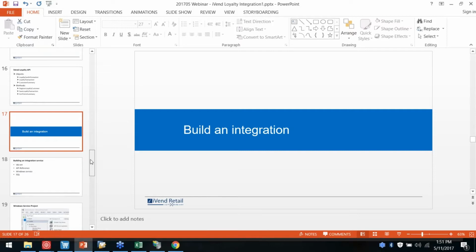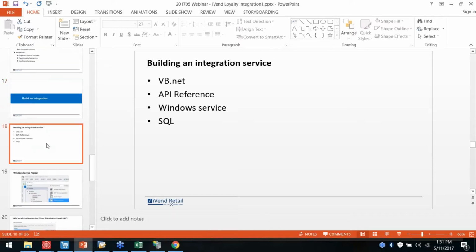If you are a developer, you may understand better, as it requires technical skill. In my example, I will use VB.NET, an easy language for everyone to understand how I process. I will add the API reference to connect to the iVend Loyalty API, and I will develop a Windows service which can run in the background and read from the SQL Server database. And of course, in my example, I connect the iVend retail into the iVend Loyalty. So I will also open the iVend POS system.